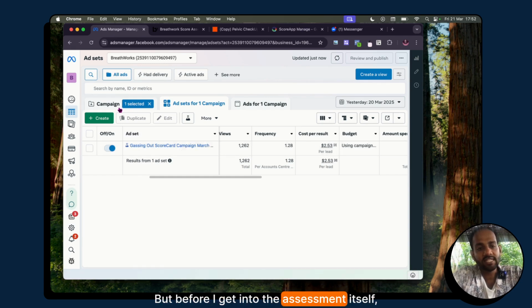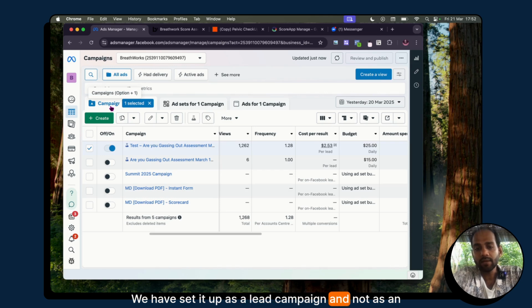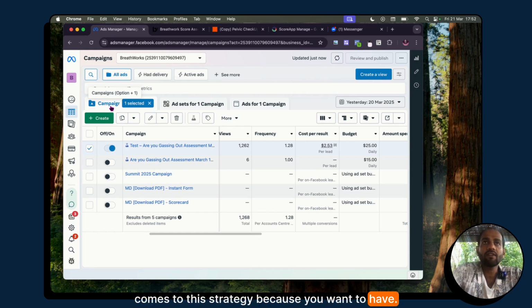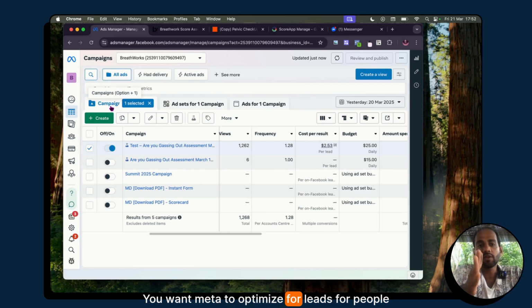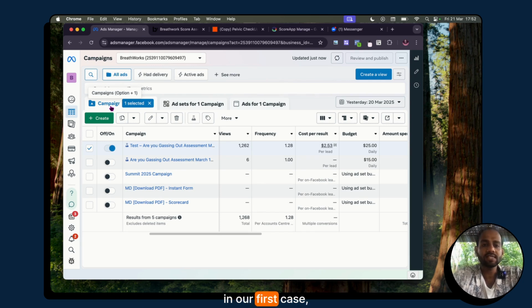But before I get into the assessment itself, I think it's important that you set up the campaign right. We have set it up as a lead campaign and not as an awareness campaign. There are lots of videos on YouTube on the differences, so I'm not going to go into that detail. But I find lead campaigns perform better for this strategy because you want Meta to optimize for leads, for people that have a higher intent of reaching the goal that you set up, which in our first case is doing the assessment. And then the second step after that is obviously for them to engage more with you, spend time with you, and maybe start paying you, right? So you really want to optimize for quality.